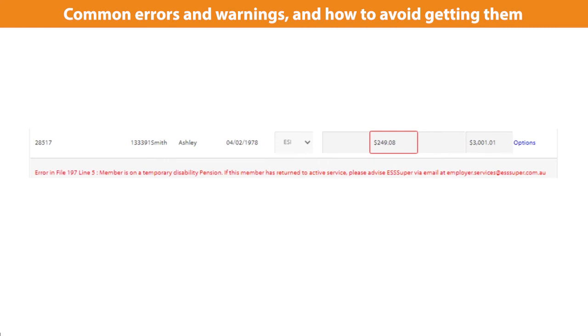Let's look at one last common error message. Member is on a temporary disability pension. This error message means that you're attempting to make a contribution for a member whose employment status shows they are on a temporary disability pension. So EOL will expect 0 contributions for them until they return to work.